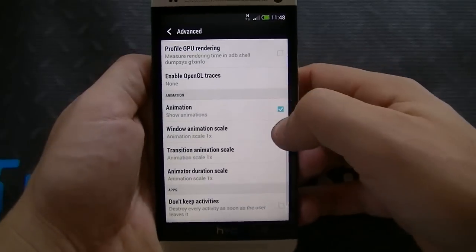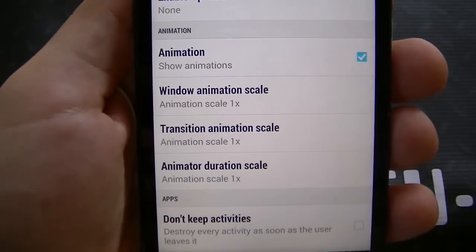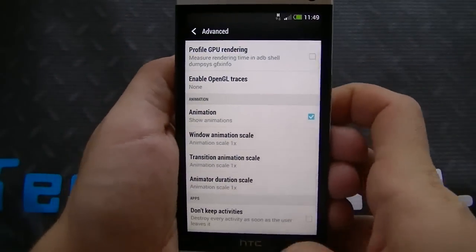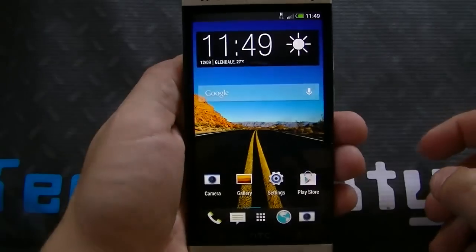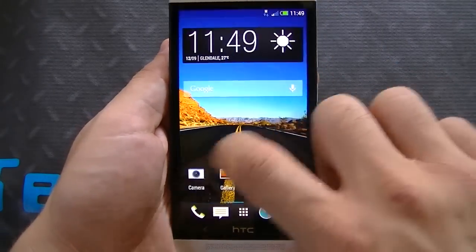So if you want to speed up your Android phone, we discussed this on one of our videos where we discuss how to speed up your Android phone. Go to animations and change that one time scale to 0.5. Actually adds to the speed of your device. You can exit out of there, and you can see it's stable. I mean, I've had no issues thus far, crashing or anything of that nature.